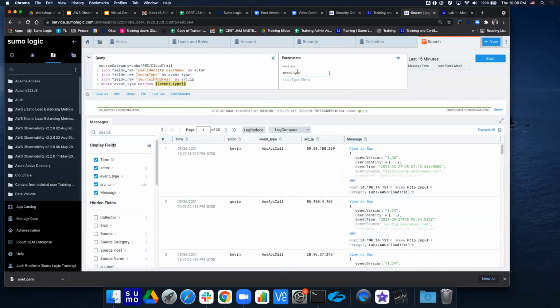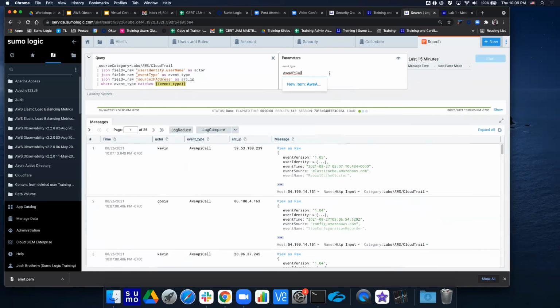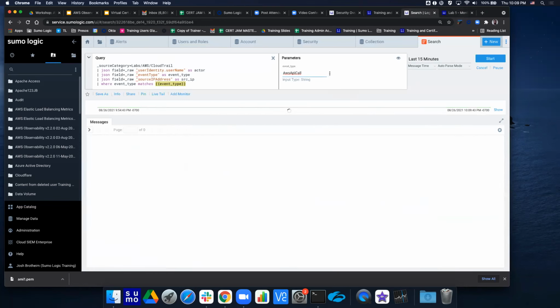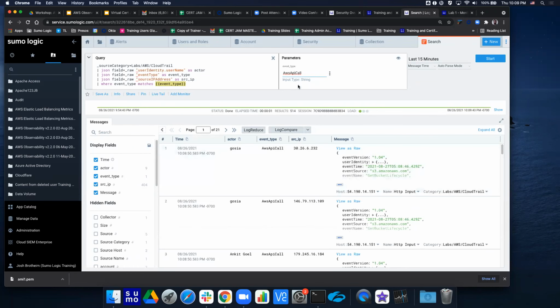Now it allows me to input an event type. So if I want to say only show me AWS API calls, now I can do that. So what I can now filter on is my event type. Now I could always just add a filter here that says where event type equals AWS API call, but we're going to use this parameter in our dashboard shortly. So it's going to be helpful in the long run. Might not seem helpful right now, but it will be.